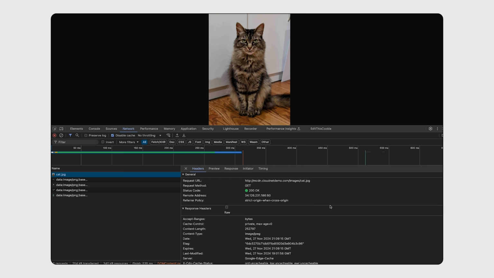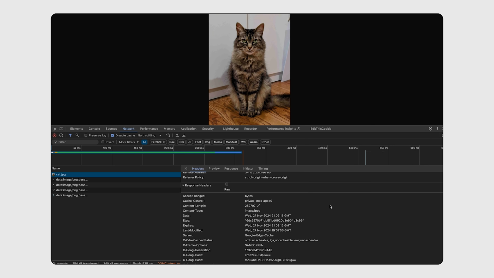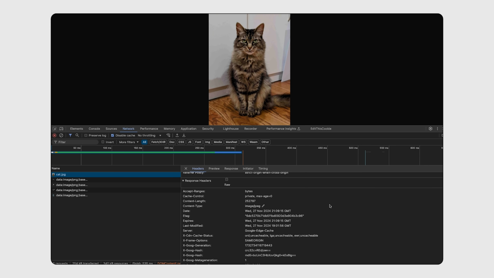As we can see, not much of anything. CDN cache status is still uncacheable across the board, and cache control is still set to private with a max age of 0. But why?